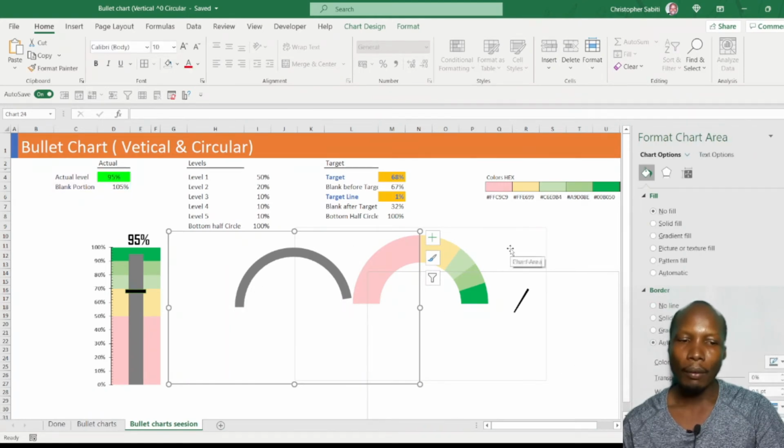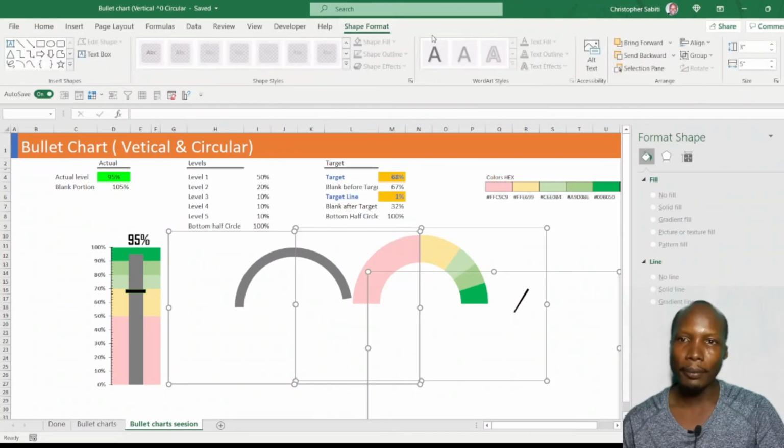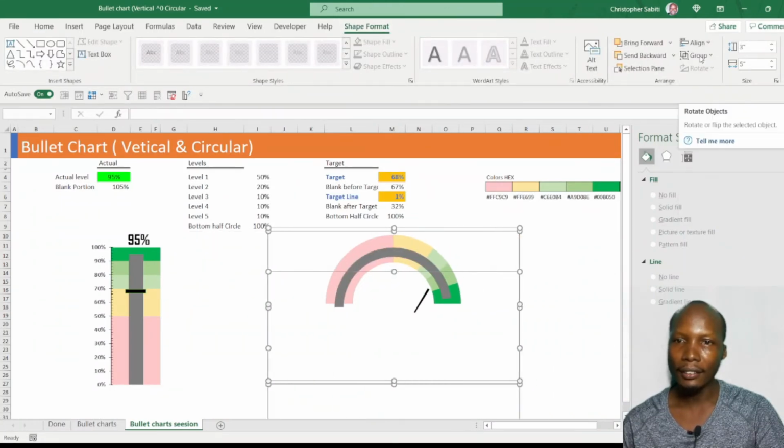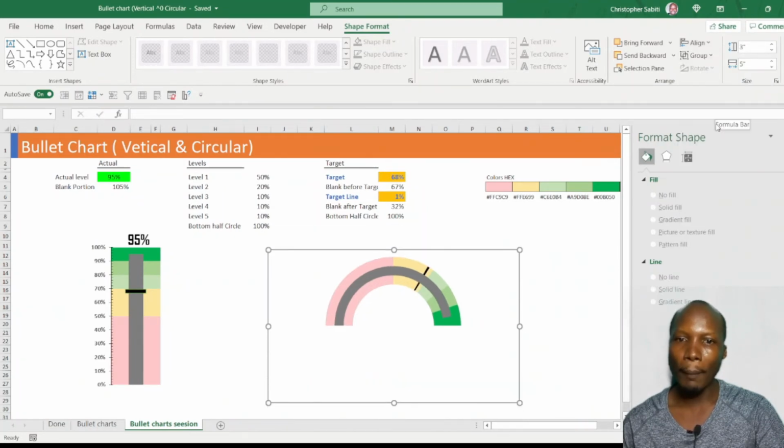Okay, now select the three graphs by pressing your control. Go to shape, then there is align center, then again align middle. So the moment you do that, you will have done the alignment automatically. So all the three graphs have overlapped each other. That's why I was making sure that they never had fillings and the shape fillings.